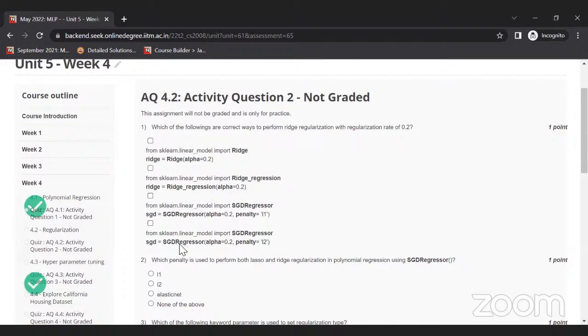The best part of SGDRegressor is that it's completely modifiable. You can modify it properly, completely.